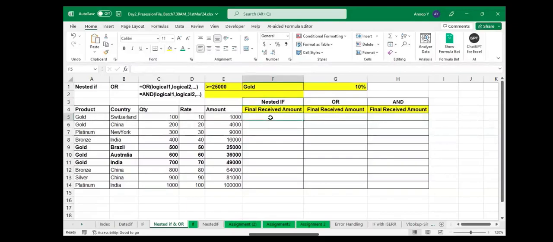Nested IF, not like you are typing the nested IF. The meaning of nested IF is that the combination of multiple IF functions is known as a nested IF function. So how will you use this? I give the first condition: if this amount is greater than or equal to 25,000, if yes, then I just need to give the 10% discount.